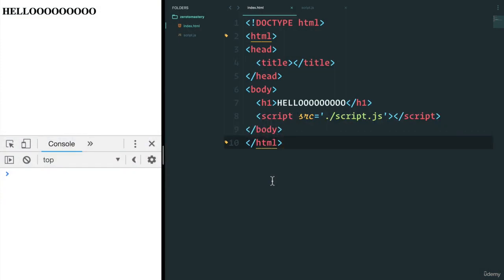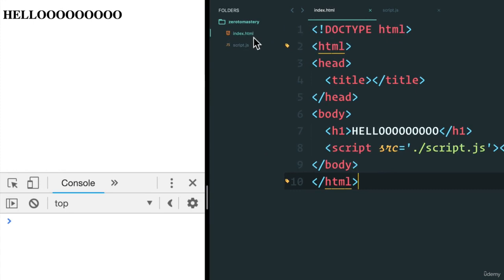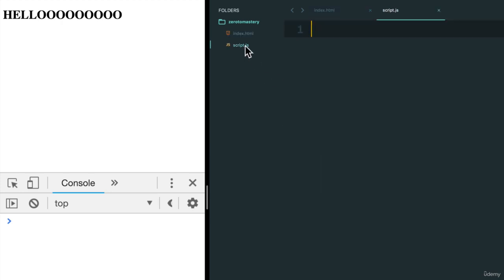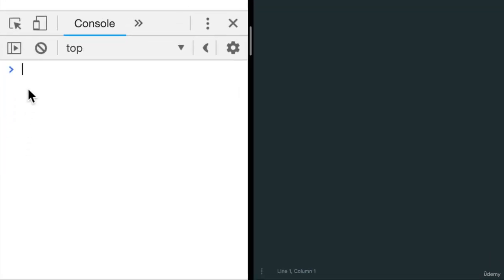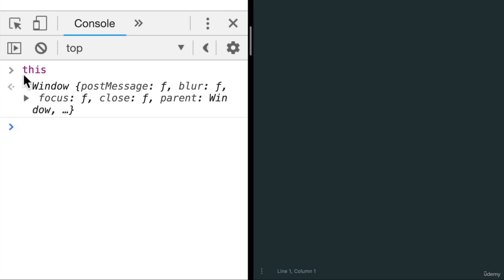All right, I've created the most basic website ever. We have an HTML file that simply says, hello, and a script tag that has script.js that is completely empty. Now, if I refresh here and run this, based on what I just told you, I should have, well, the this keyword. And look at that. I do have access to the this keyword, even though there's absolutely nothing in my JavaScript file.